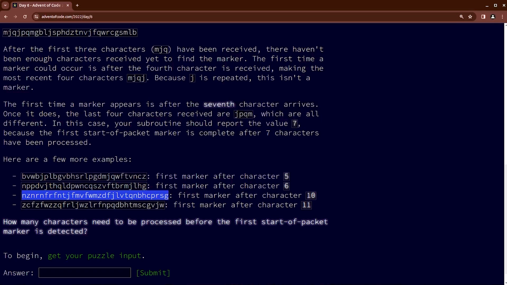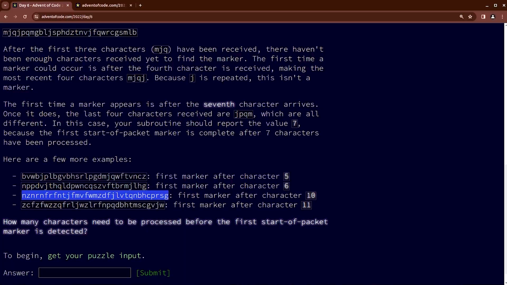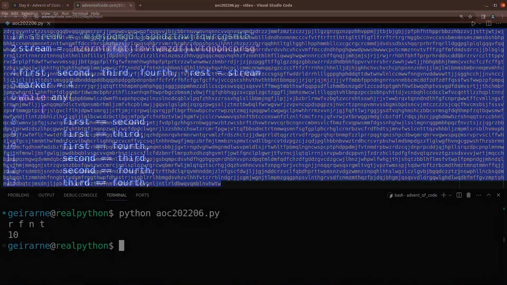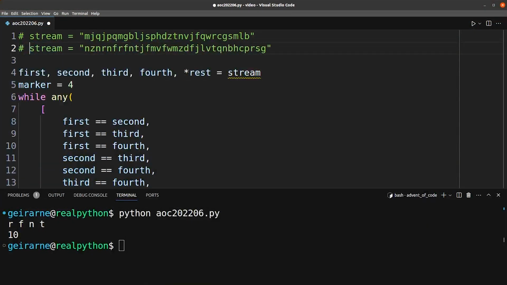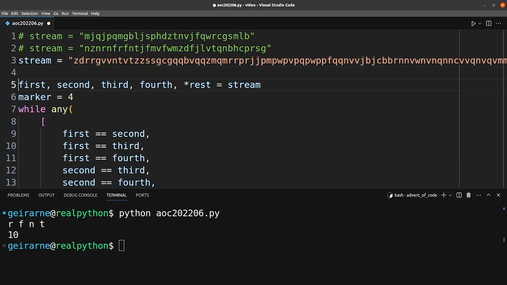Let's try it. I'll click Get Your Puzzle Input. And this particular link will only be available if we have logged in, like I've done. So if you don't see this, it just means that you haven't logged in yet. So you need to log in. Then this is now a very long string, but I'll just copy it and then move it over to my editor, and then I'll type it in here inside of the quotes, and then we can try to run it again. So I'll save and run the code.